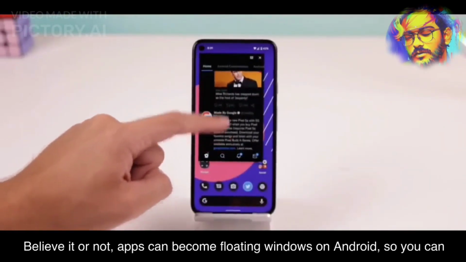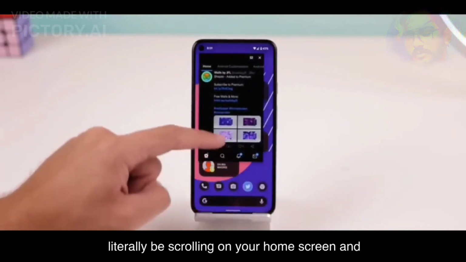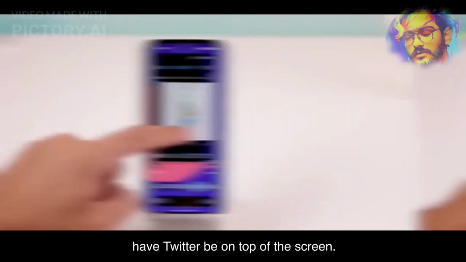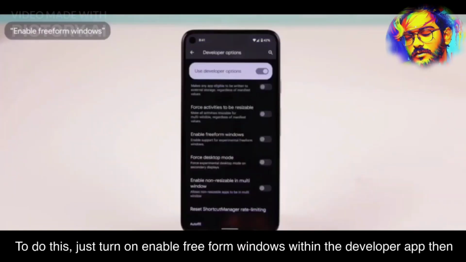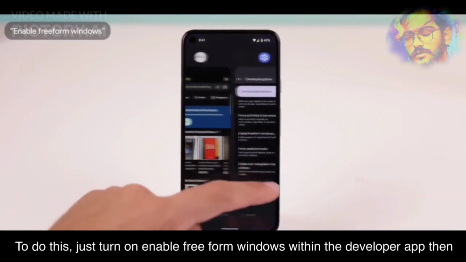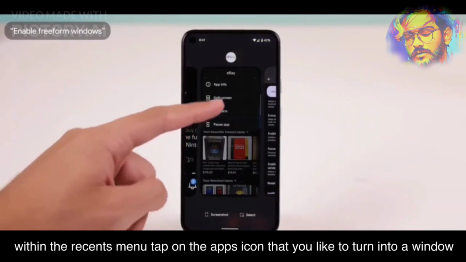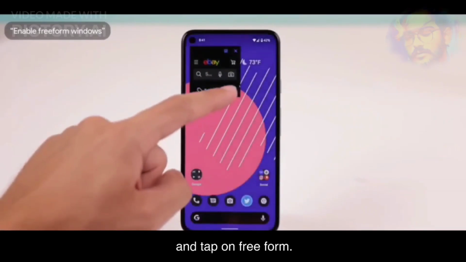Believe it or not, apps can become floating windows on Android, so you can literally be scrolling on your home screen and have Twitter be on top of the screen. To do this, just turn on Enable Freeform Windows within the developer options, then within the Recents menu tap on the app's icon that you'd like to turn into a window and tap on Freeform.